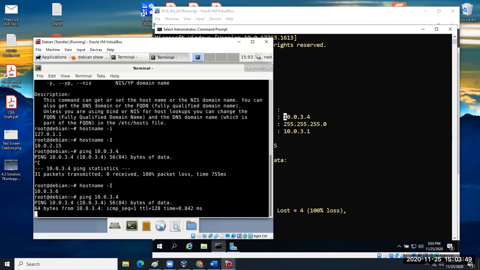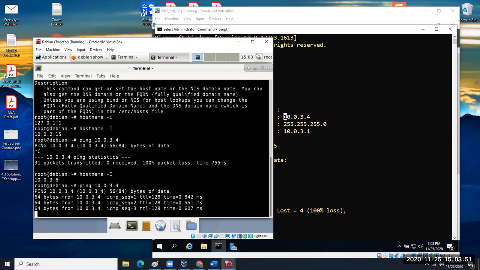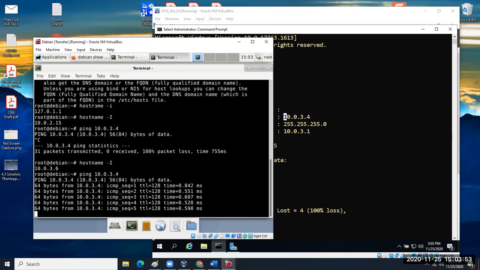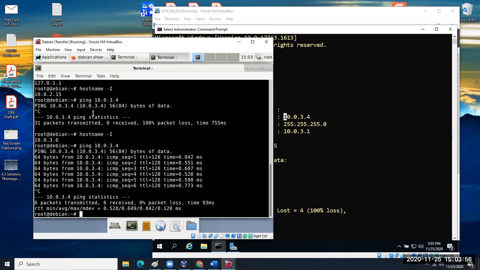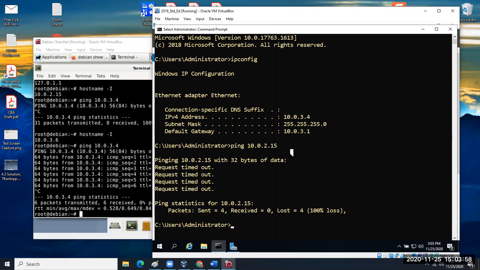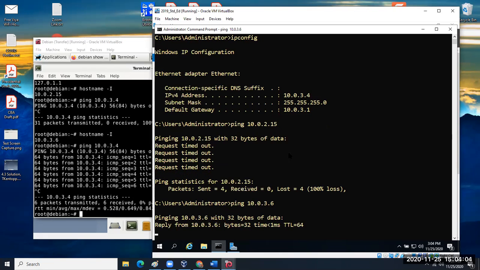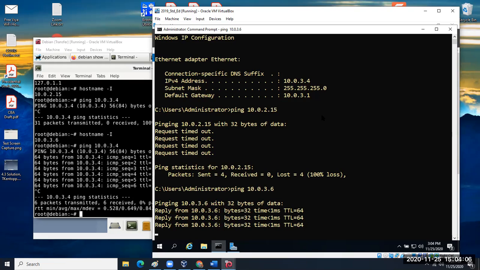10.0.3.4. Aha, success. Let's see if the other side works. I'm going to try to ping 3.6. Yes, success.